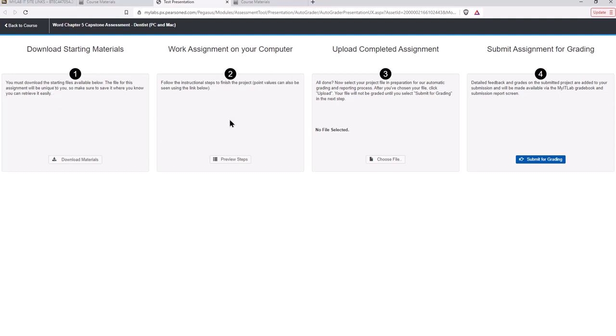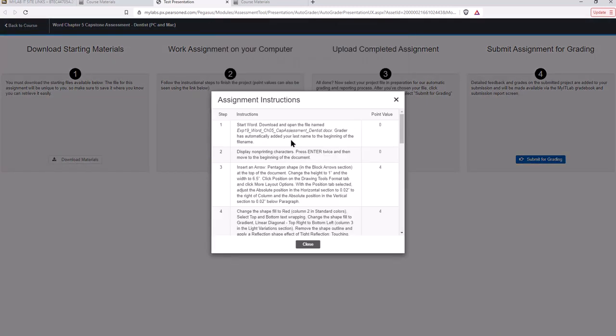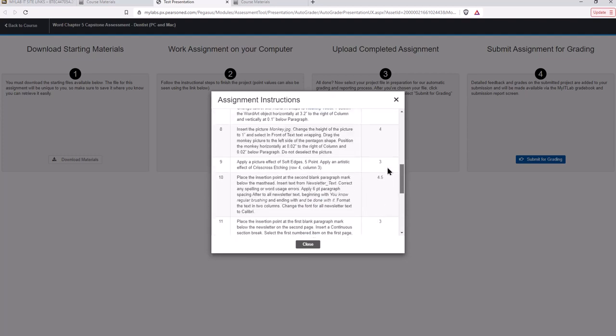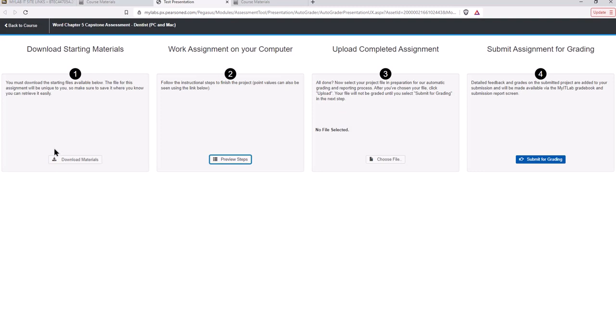The second step is to preview the steps. These are the instructions that you will actually download here. If you did want to preview those and see what's included in the assignment, those instructions are here, but again, you will download those when you download the starting materials. Then you will upload your completed assignment. That's kind of a two-step process. You choose the file that you want first, and then tell it to upload it, and then you submit it for grading. So we'll go in and download the starting materials.